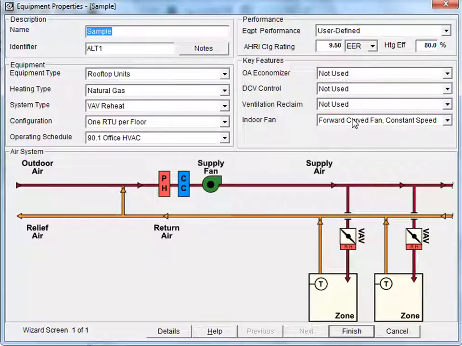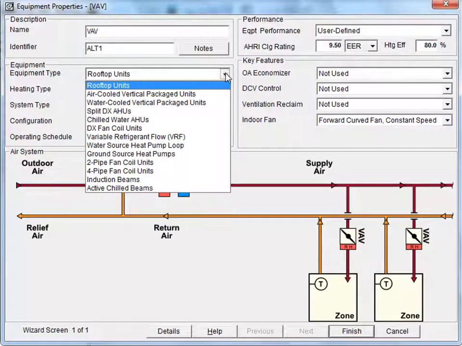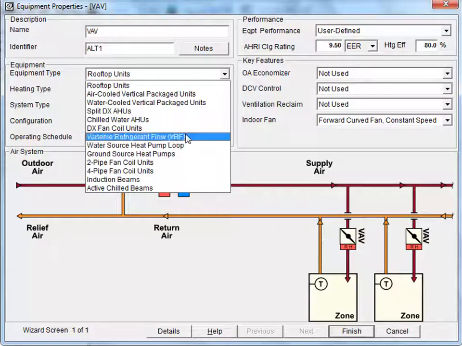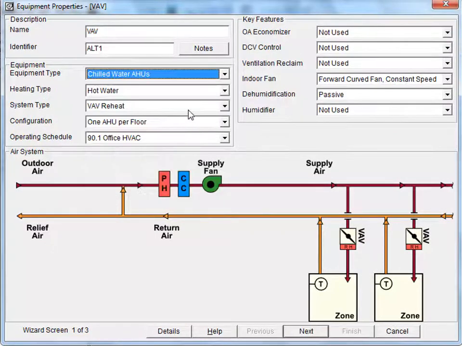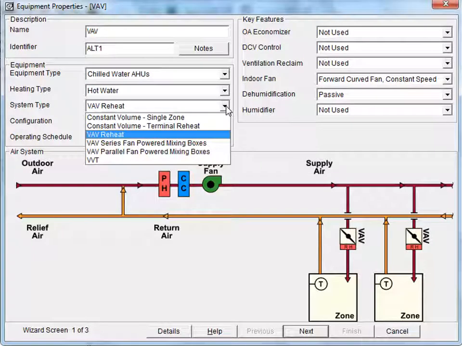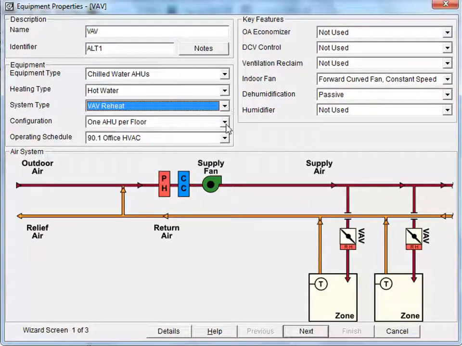Let's add the first system. It will be called VAV Alternate 1. It will be chilled water air handlers, floor by floor with hot water reheat coils. There will be a VAV box, not fan powered, but a non-fan powered VAV box for each zone. There'll be 1 unit per floor, and it'll be an office start and stop schedule. We're going to leave the economizer out and add that under the third alternate.